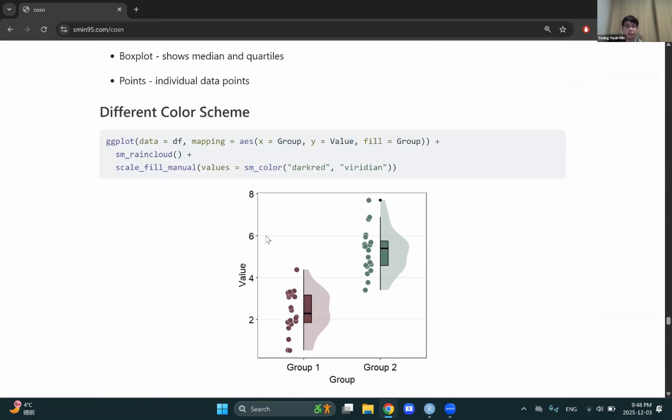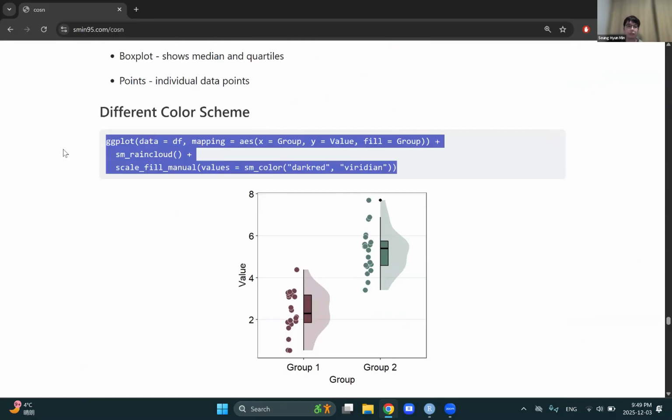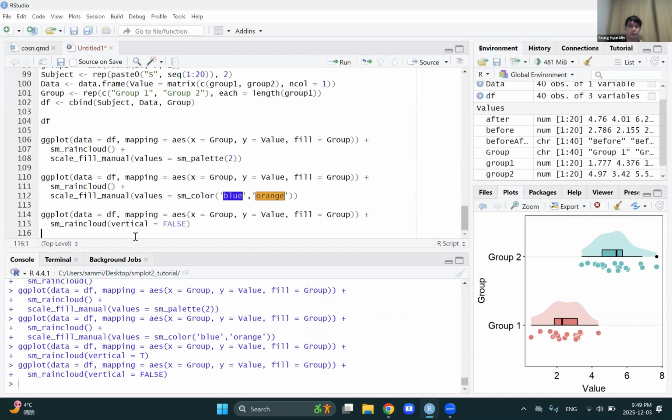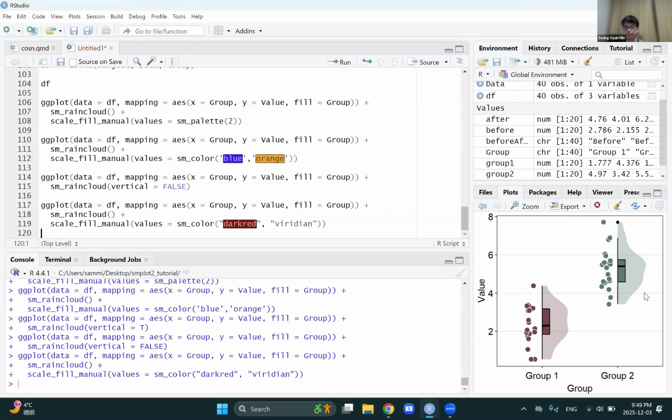Okay, so you can add different color schemes. There's red, and dark green. So we'll try it out here. So it looks really nice.